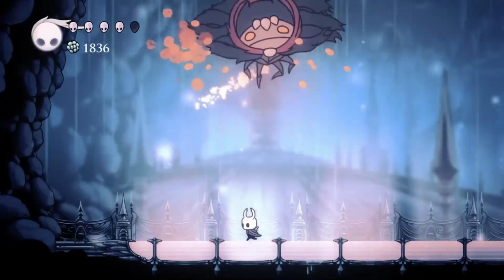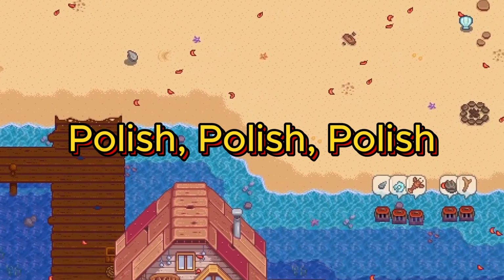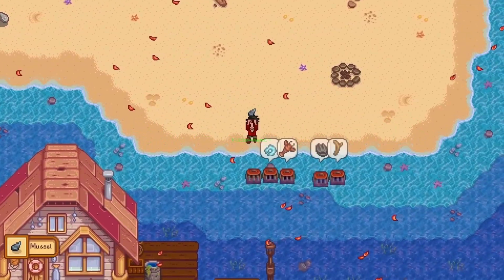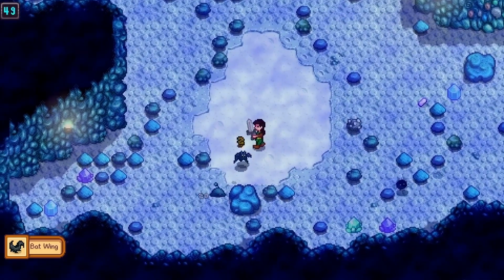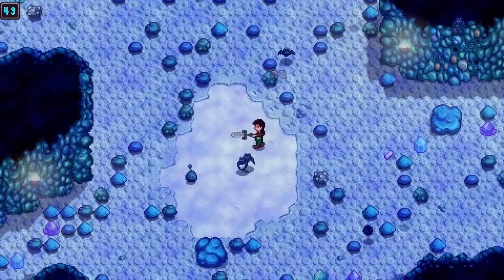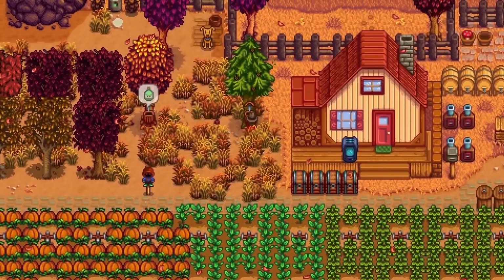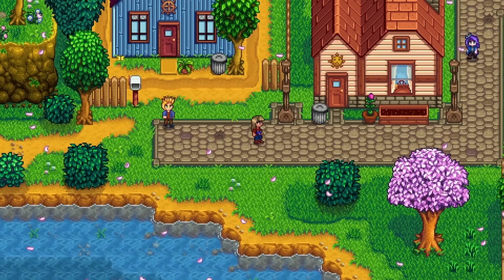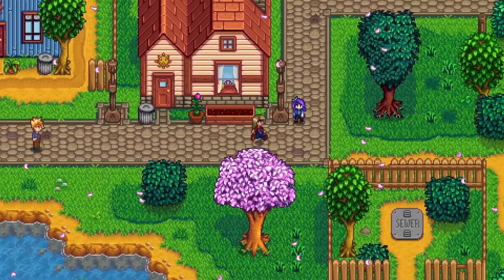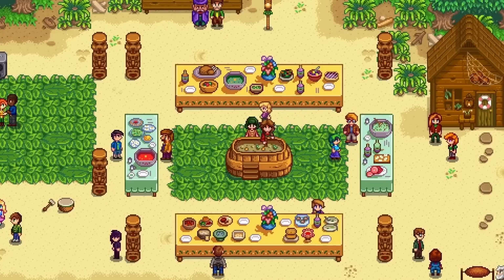And the last step is polish, and even more polish. Polish is what separates good games from great ones. This means fixing bugs, improving visuals, balancing mechanics, and adding small touches that make your game feel professional. Remember, iteration isn't about perfection in the first draft, it's about improving with every step.